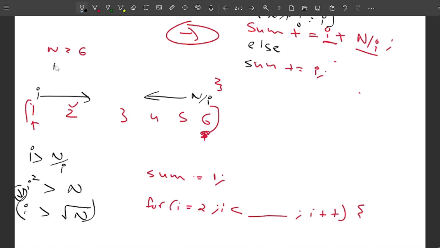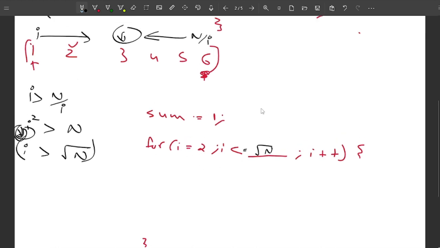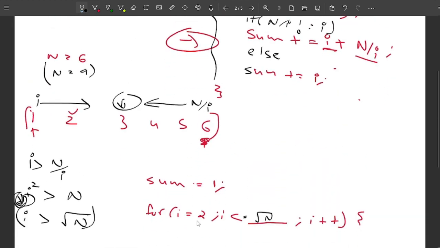Like if I have 9 as the example, so 3 into 3, this is something that I also need to include, right? So I will write a condition. This is the point where I have to stop. So I am going to run till my i is smaller than or equal to square root of n, right? This is something that I need to do, guys. And after this, I can simply write this particular condition inside this loop.